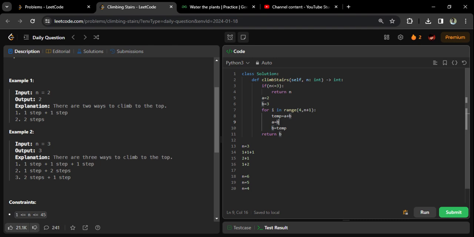So if you try to understand what is happening here, you will get to know that the original value of a is removed or lost. The value of b is transferred to a, and the value of temp, which is newly calculated, is transferred to b. As simple as that. So the original value of a is simply discarded in every case, and finally we return b as the answer.